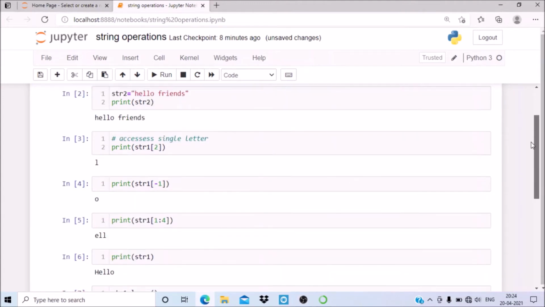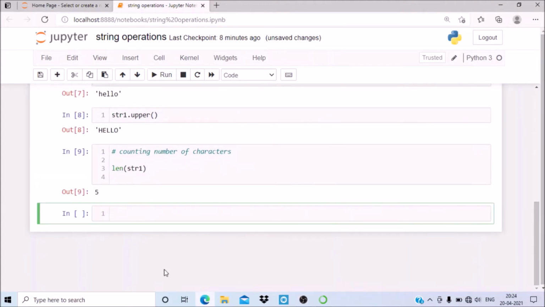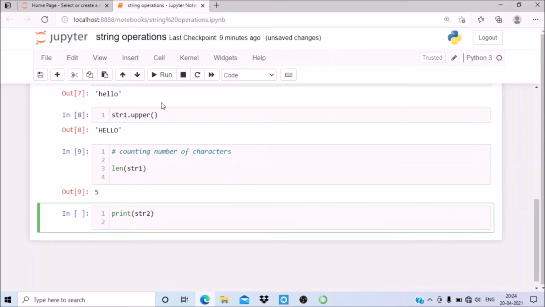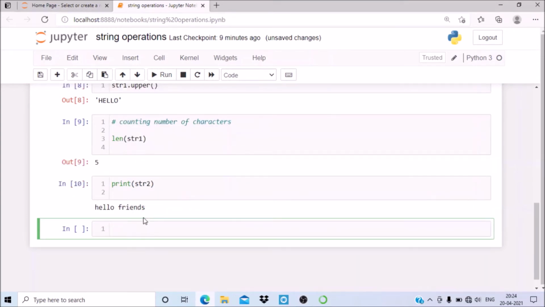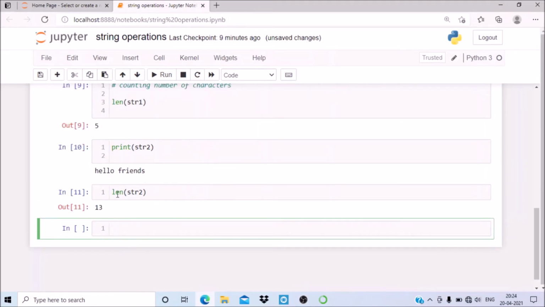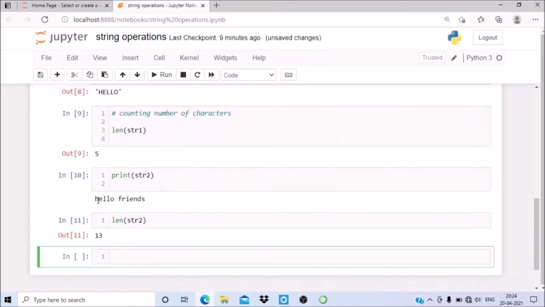Now we'll take the example of string 2. First of all I will print string 2. I will check how many letters are there in string 2, so I will use the len command, len of string 2. Now run it. You will find there are 13 letters. How are those 13 letters calculated? Those are 5, and here are 6, 7, 8, 9, 10, 11, 12, and this white space is also considered as a letter, so a total of 13 letters are available in string 2.